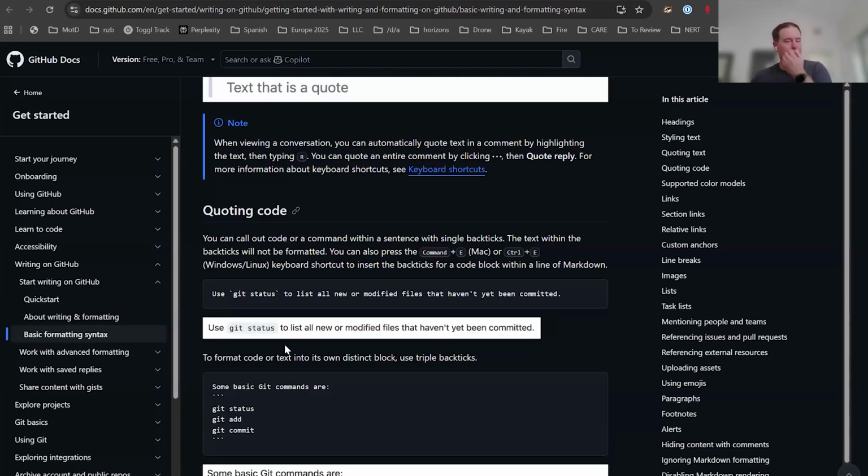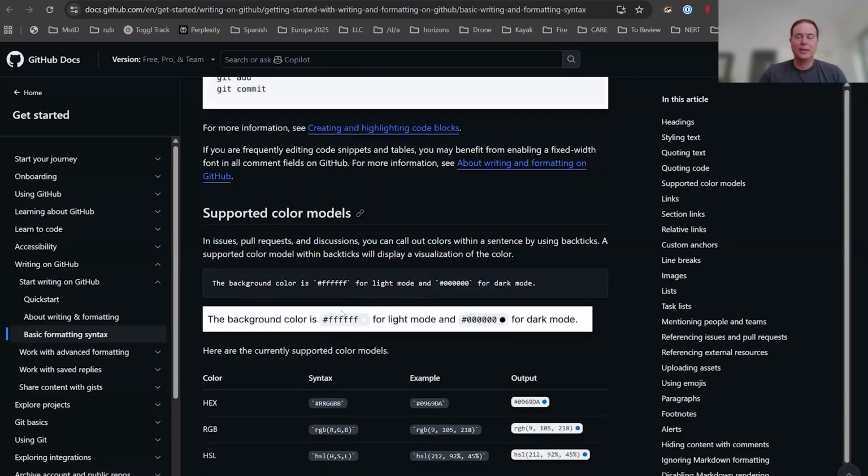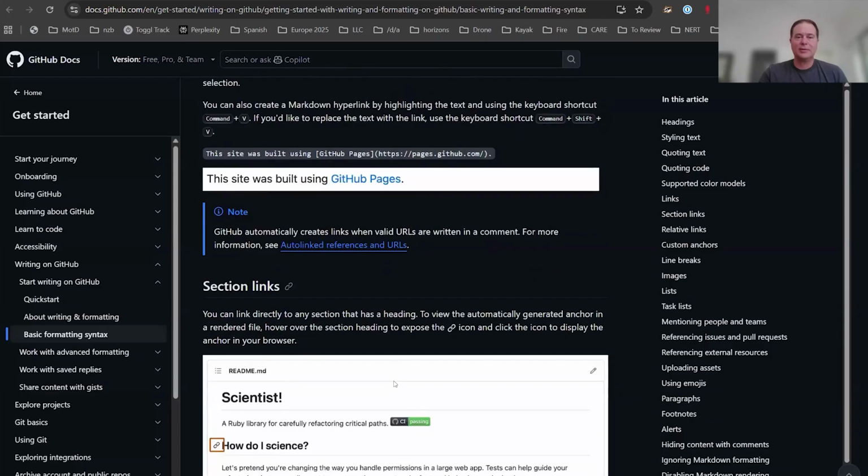This is very similar to what you're doing on Discord when you're typing. Discord uses Markdown. So if you're familiar, the Discord Markdown is pretty similar to GitHub Markdown. So if you're familiar with Discord Markdown, it will make sense here. Anyway, there's lots of different things.